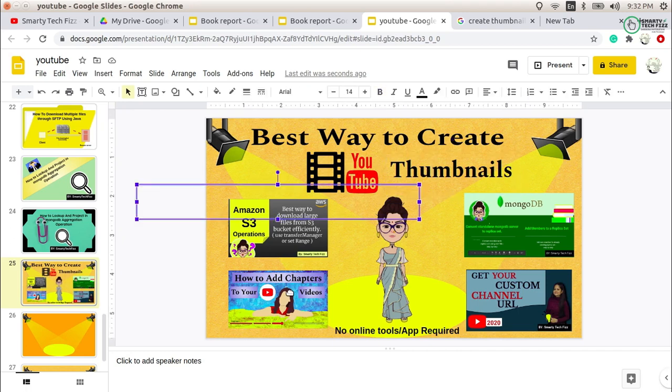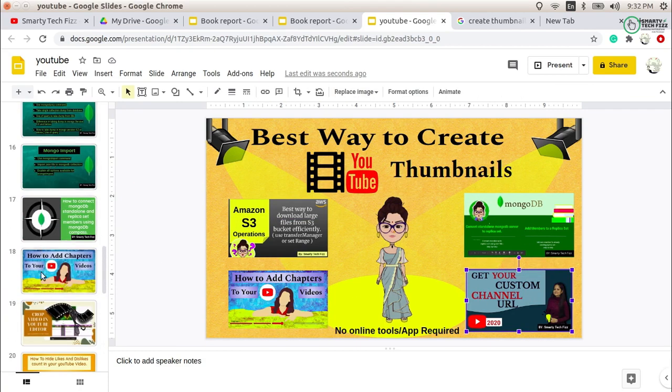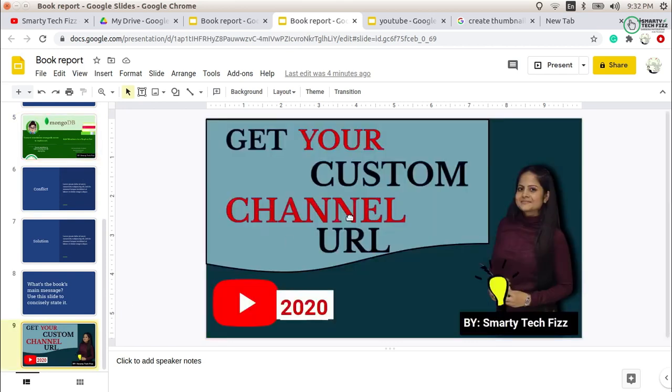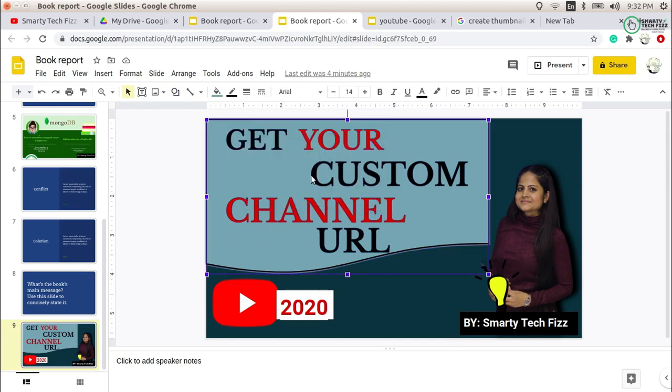Now these all are the images. You can see these all are the images. I have taken the screenshot from the slides which I have created earlier. So this is one of the slides which I have used here like this. This is one of the slides, which is simple and sober. I don't want to spend much time on it, so that's why I have just used the shapes. You can see there are many shapes provided by Google Slides. So you can use any of the shapes like me. So I have used this shape and put my text here.